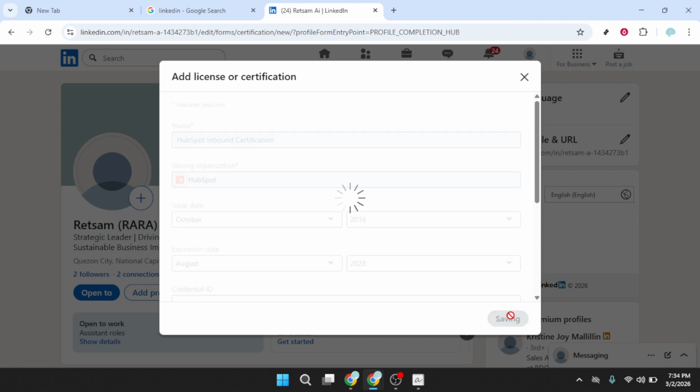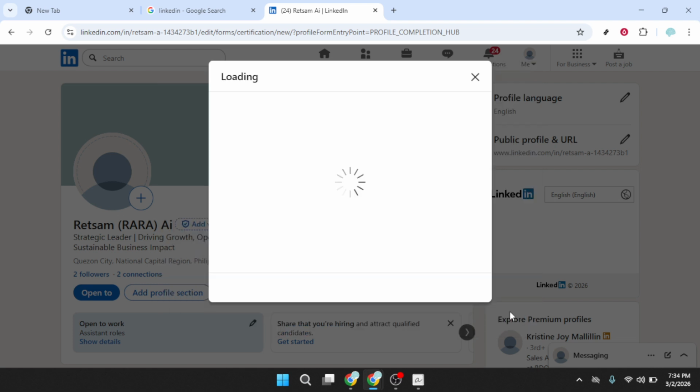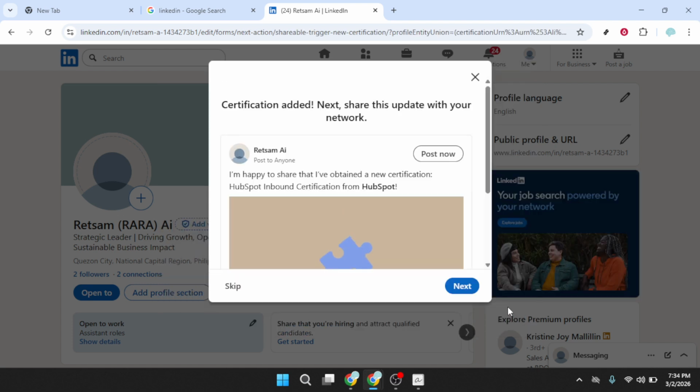LinkedIn will add the certification to the Licenses and Certifications section on your profile. On desktop, it usually appears beneath your About and Experience sections. You can scroll down to confirm it shows the HubSpot logo, the credential name, the issuer, and your dates.